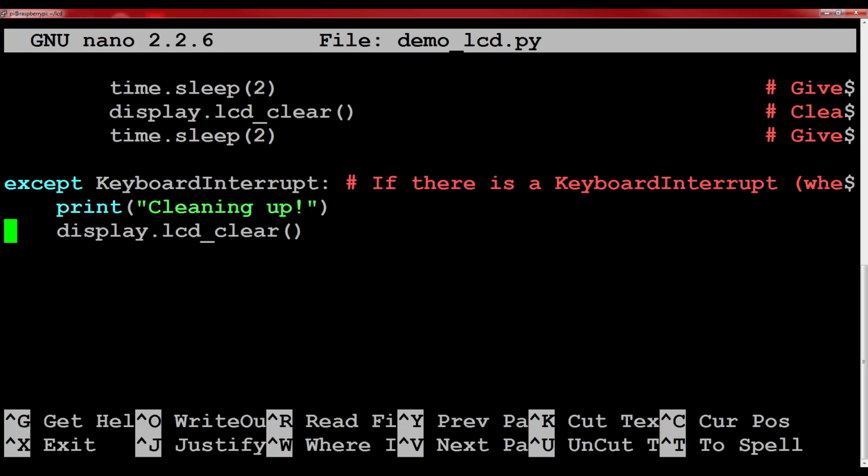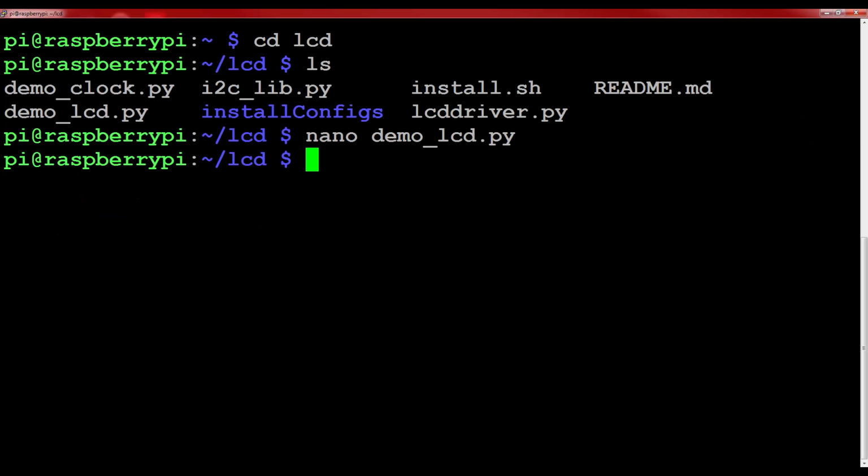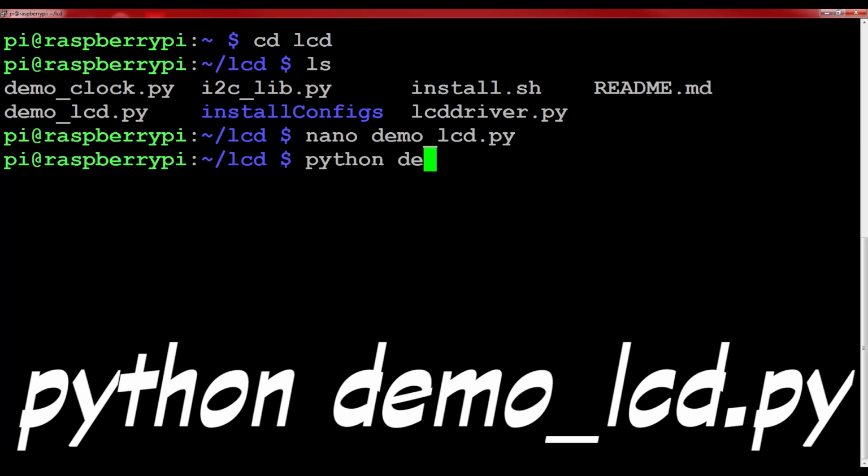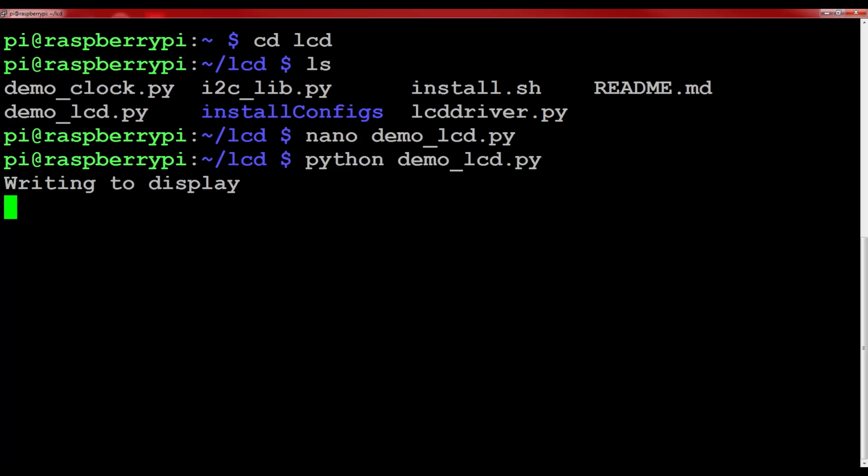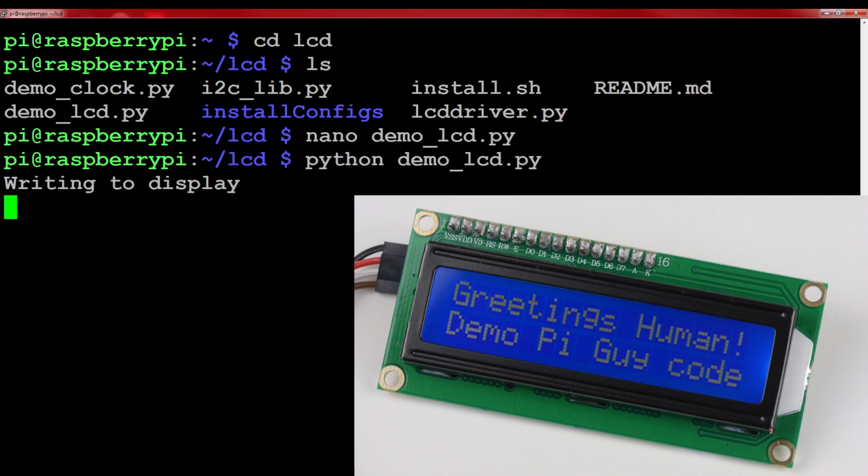Now, how do you run this Python script? Exit the text editor by holding Ctrl and X, and then simply type python demo_lcd.py and hit enter. You should see your display spring to life and execute the code that we just looked at.